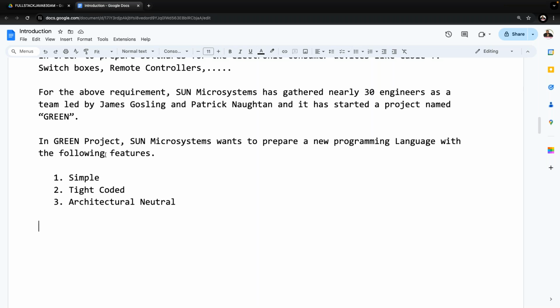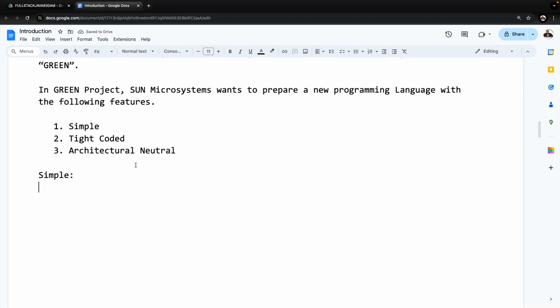Mainly these are the three features that Sun Microsystems wanted to provide in their new programming language. All right, sir. Now we are going to have some elaborated information about it. What is the meaning of this simple programming language? What definition has Sun Microsystems given for simple? All of you observe carefully. Sun Microsystems has taken three factors under this simple programming language. What are the three factors? First one is lesser execution time.